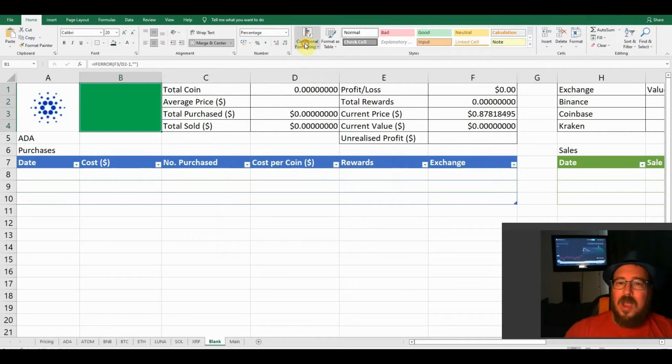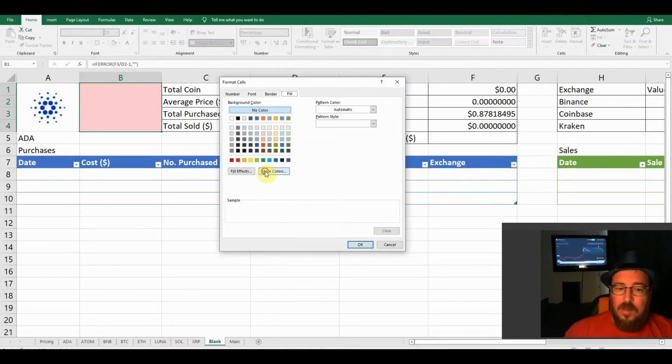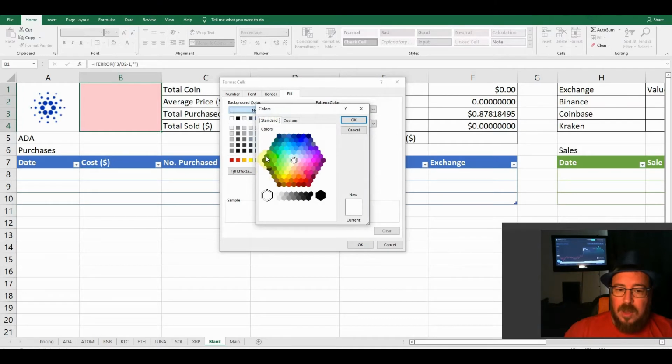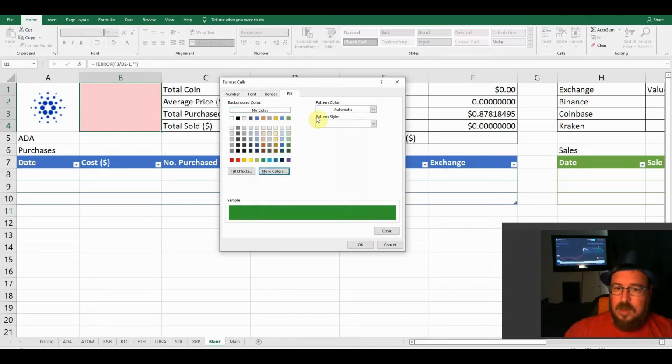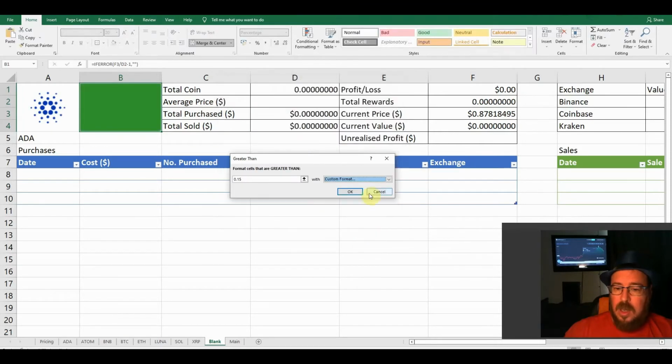Of course, we can keep going. We will do one for 15% too. What about greater than 0.15? We'll customize that. We're probably going to need to go for more colors. Let's go for a nice dark green for that. And don't forget the font needs to be white. Okay.